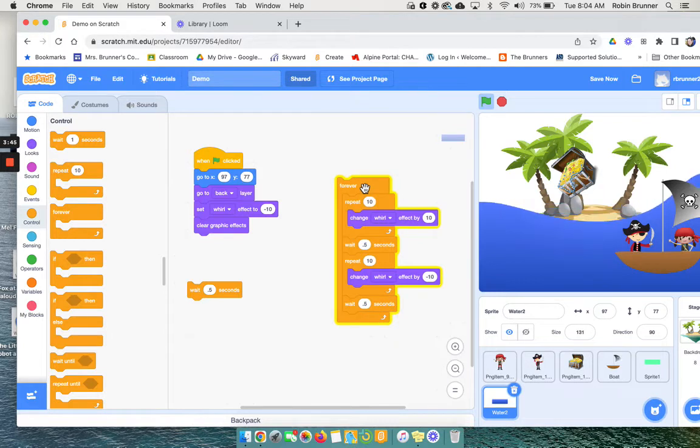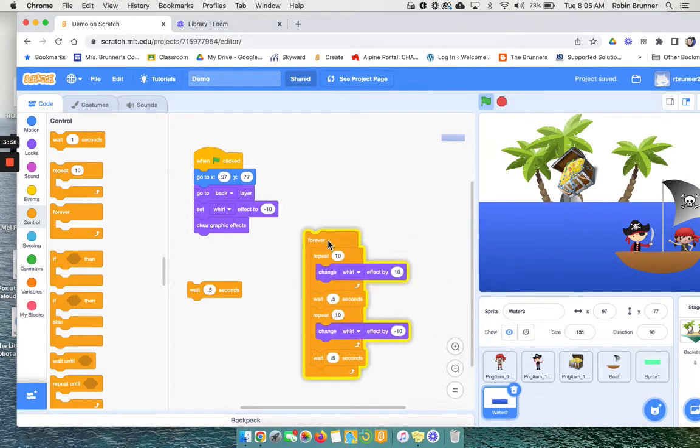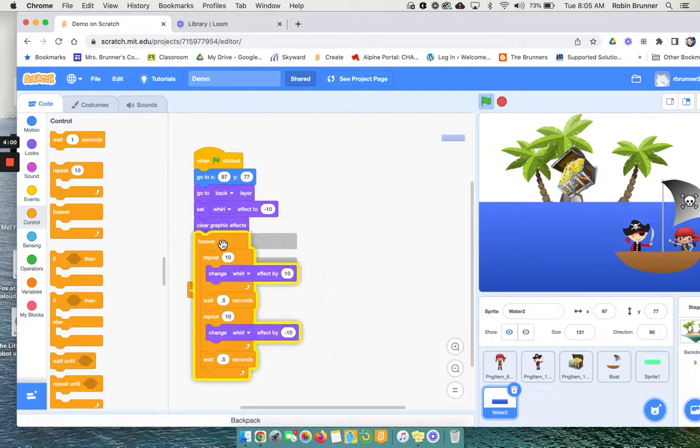Okay, so now we're getting that whirl effect that we wanted, to get that, it looks like the ocean is moving. This is just one way to do the whirl effect. And then I could add it over here.